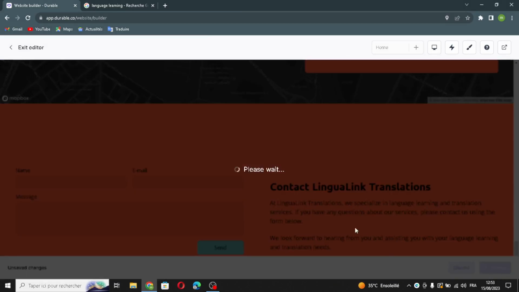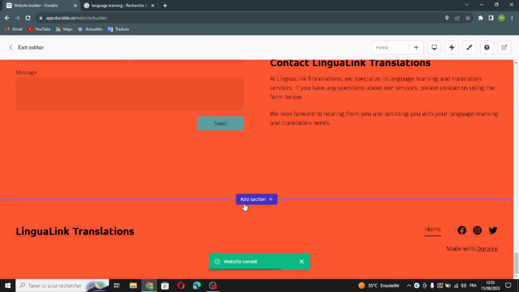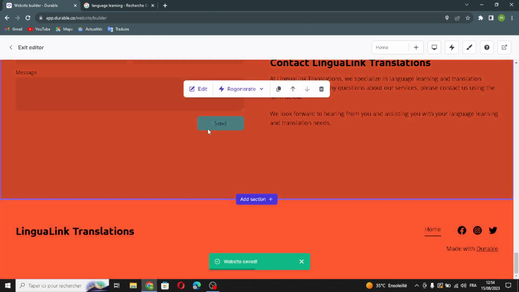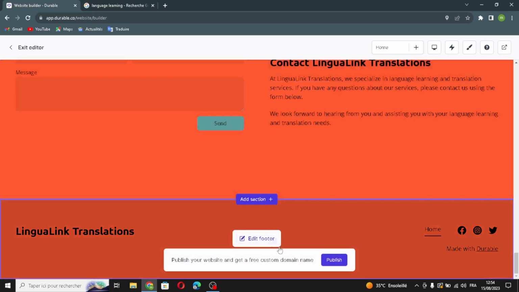Let's save this and wait a few seconds to publish your website. Now you can publish your website and get a free custom domain name.